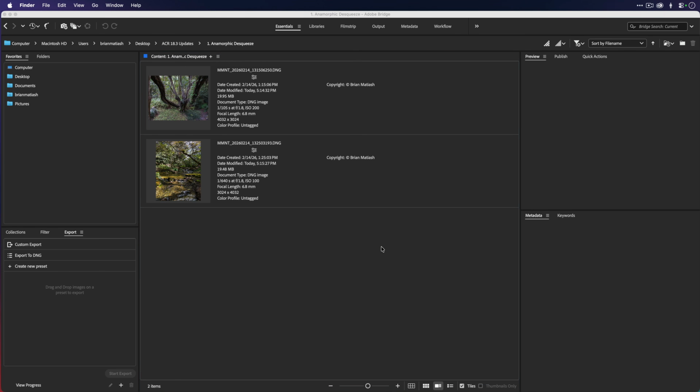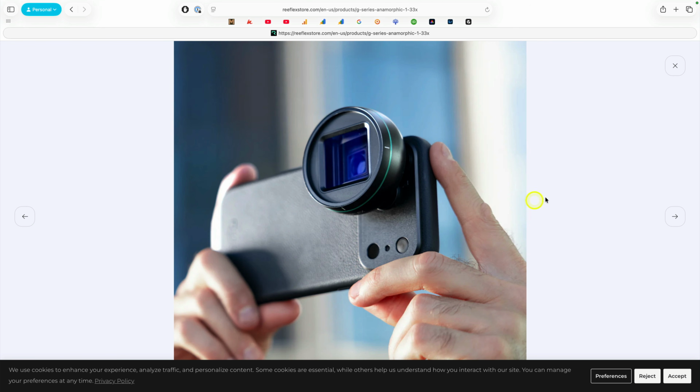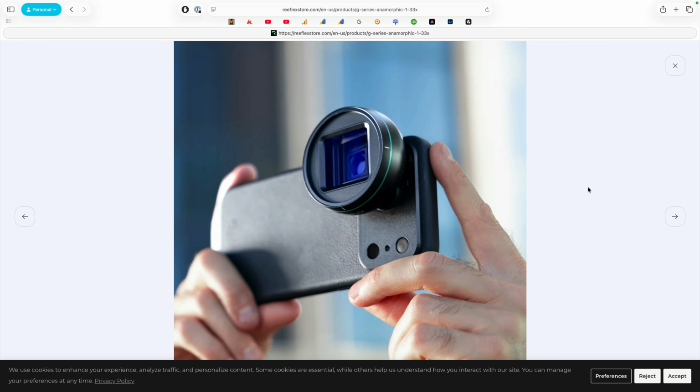But before I show you what I mean, let me show you what I used. This is the anamorphic lens made by a company called Reflex. And in full disclosure, they sent me this lens. This was a few years ago. It was a prototype lens, but it's an anamorphic lens for the iPhone. It's a 1.33x lens. And this is from their website, just to give you a visual of what an anamorphic lens looks like.